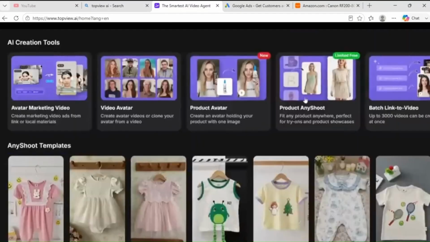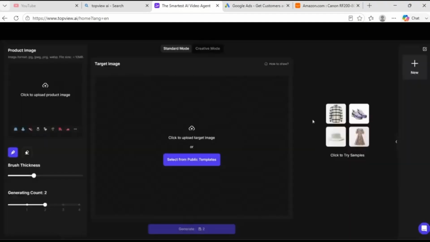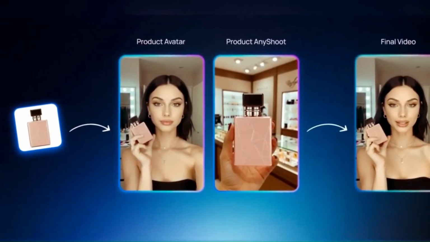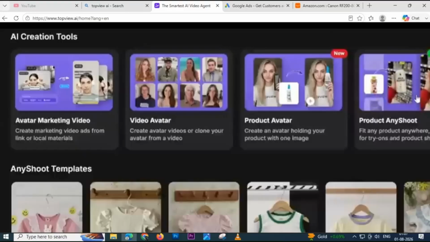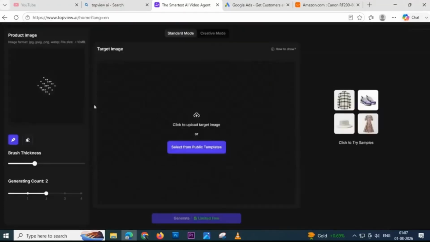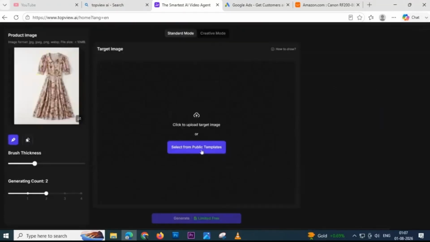Okay, now let's talk about Product Any Shoot. You can create stunning professional-grade visuals in seconds, saving both your budget and sanity. First, click to open the Product Any Shoot feature. Once you are on this page, you have to upload the product image by clicking here. Once the product image is uploaded, select the product area you want to place.